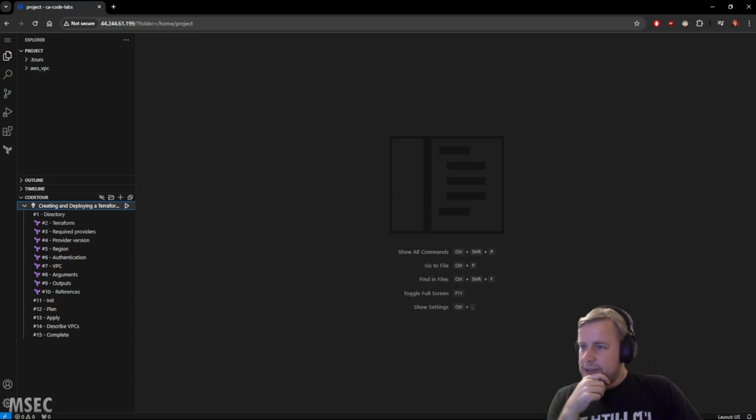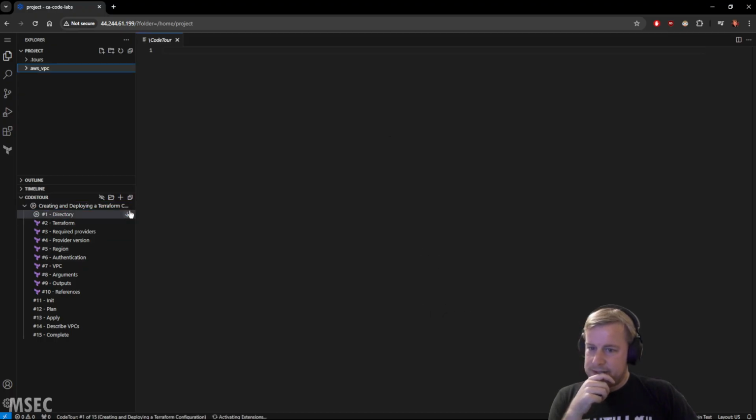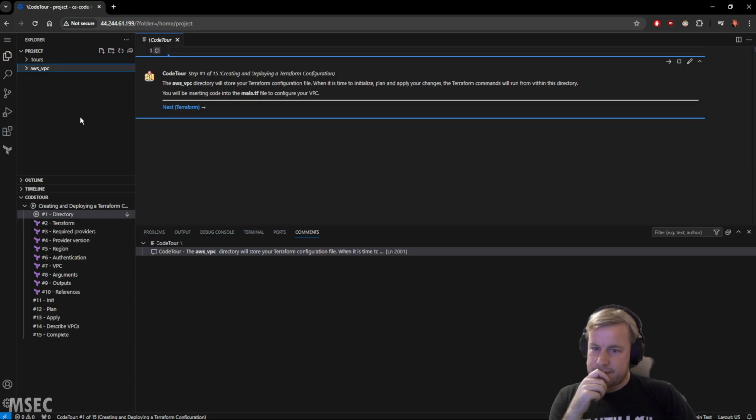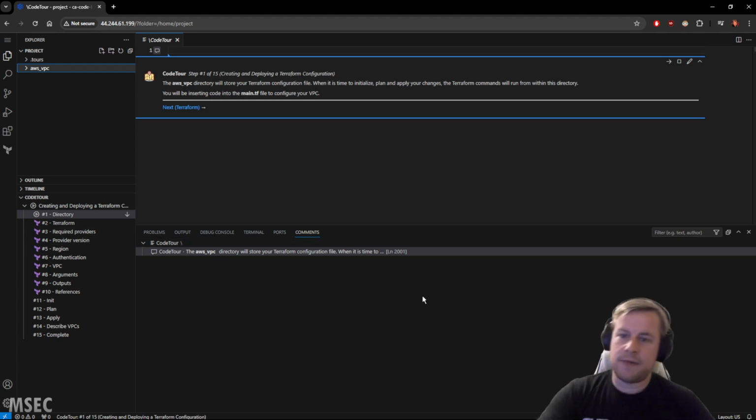Alright, click on Code Tour, click on the play button to the right to start the tour. Should be interesting. Follow the instructions outlined in each step. You'll be inserting code and running commands in the IDE terminal. Click Next to advance through the tour. Ooh!